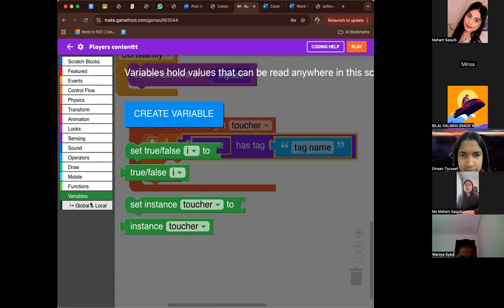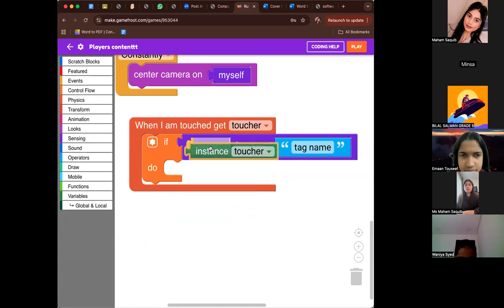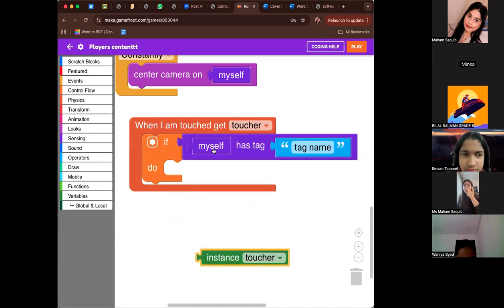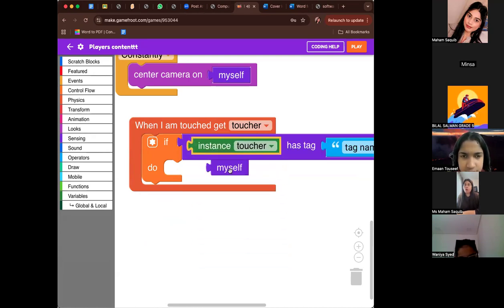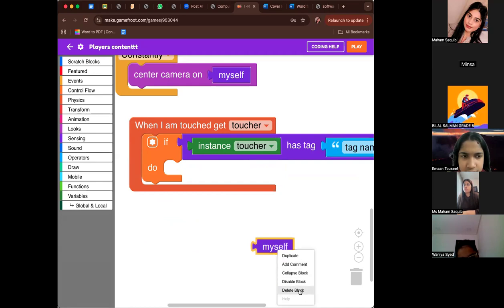No, this option, the variables option. From the variables option, we are going to choose this option, instances. Can you see this? Instances. From the variable option, instances, we are going to choose this and attach it over here in the myself block. Attach it in the myself block and remove the myself. Just delete this.